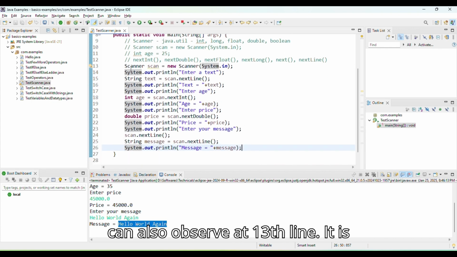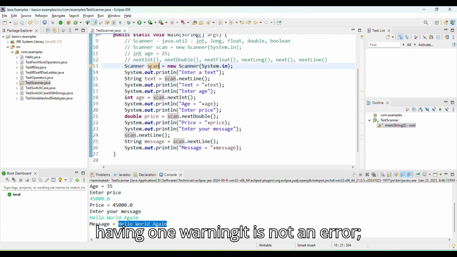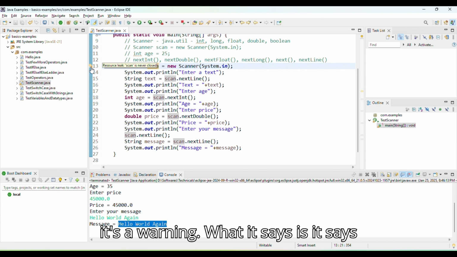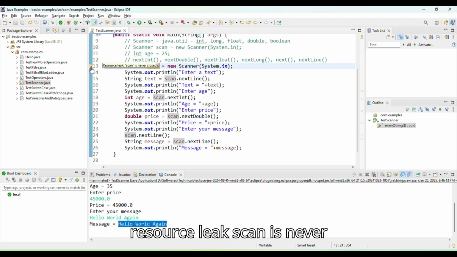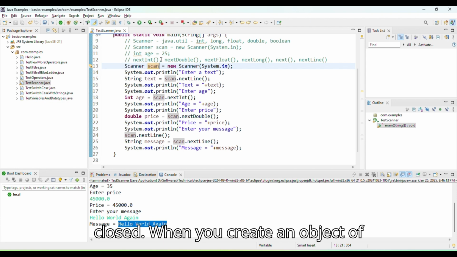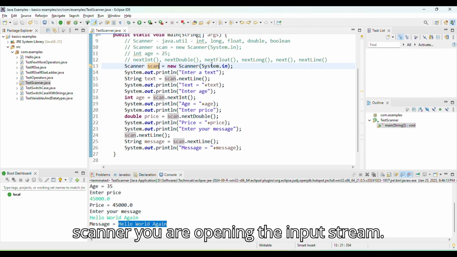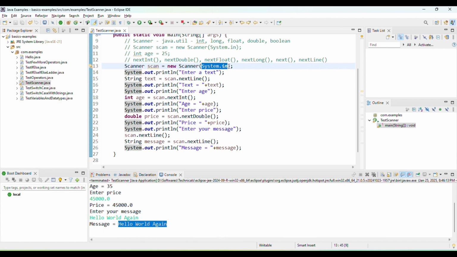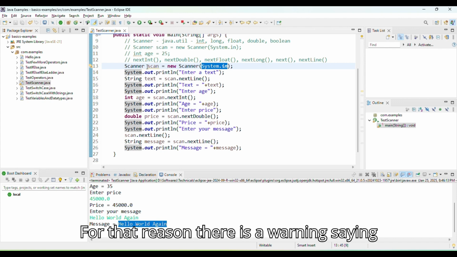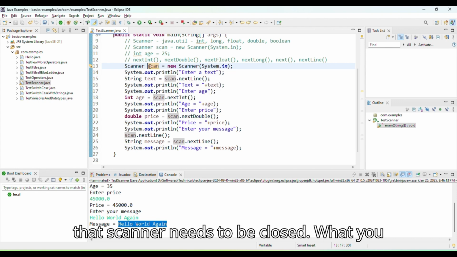You can also observe at the 13th line, it is having one warning. It is not an error, it's a warning. What it says is resource leak, scan is never closed. When you create an object of Scanner, you are opening the input stream. For that reason, there is a warning saying that the scanner needs to be closed.